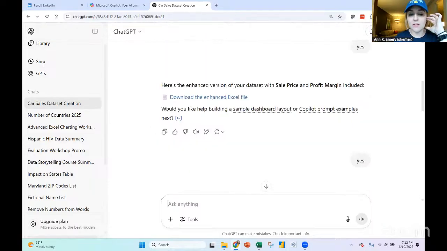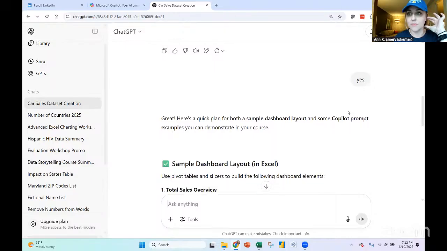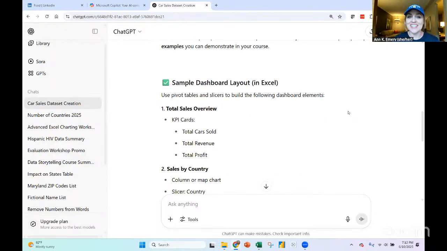And then it even suggests, do you want help building a sample dashboard layout or some prompts? And I was like, heck, why not? Let's see what it can do for me. And it didn't give me the dashboard, but it gave me ideas of things to look at, which is exactly what I would have taught people in the course anyway.